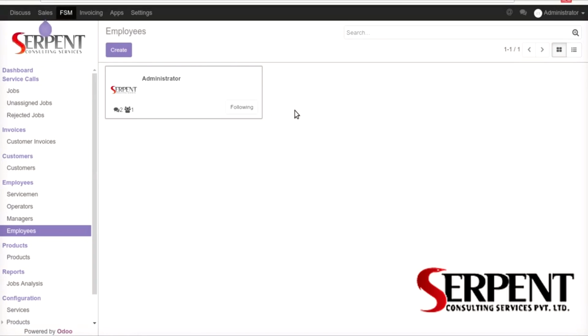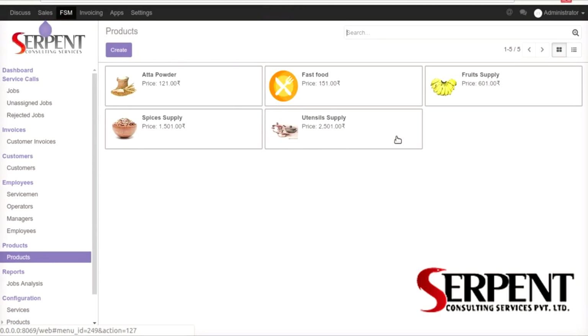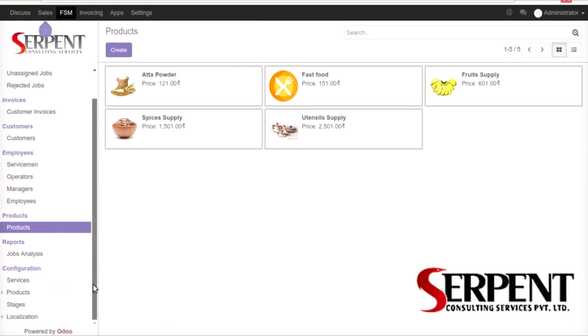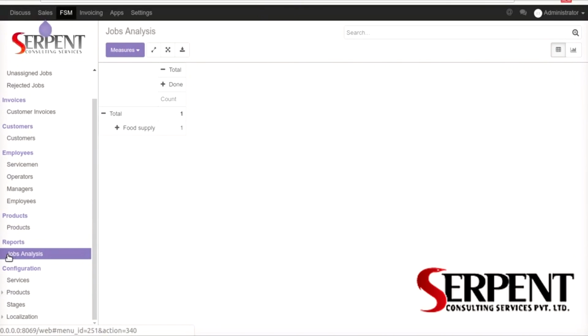The next one is product. Inside the products you can see the number of products that you have added. You can add as many products as you like, and as an example I have added some products, 1, 2, 3, 4, 5 products, and I will show you how all these transactions work and how products get selected as we progress. Next one is the reports. Inside the report you can see job analysis. That means the total analysis of the job after completing each and every task by the service provider for the customer.